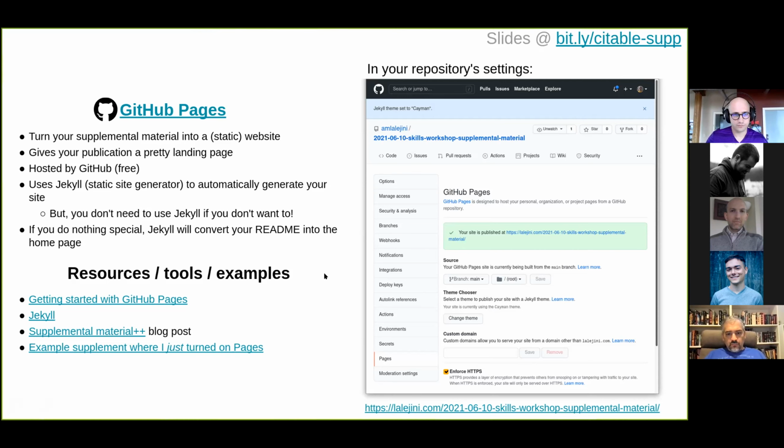So yeah, I super recommend checking out GitHub Pages. There's a couple of useful tools down here.